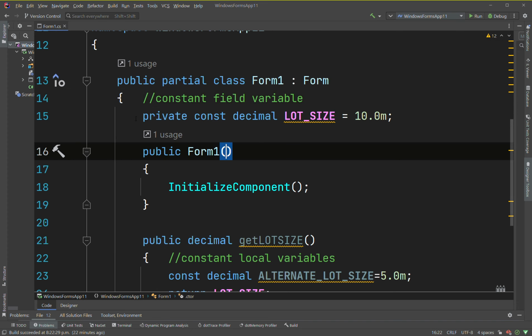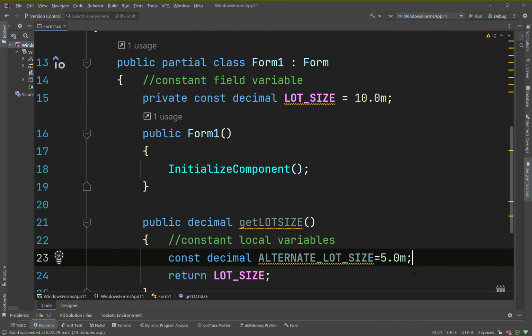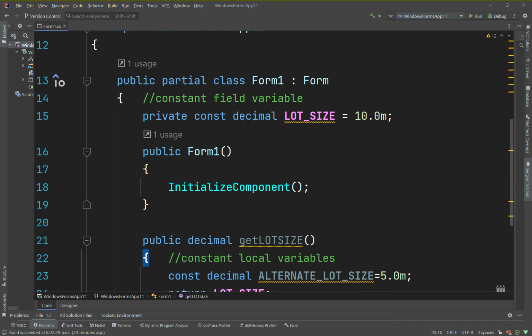Lot size is accessible in any method, but you can't change it. You'll get an error if you try to change it. And alternate lot size is only accessible by get lot size, and you can't change it as well. So sometimes you may want to have something that's local and a constant, and you may want to have something that's global and a constant, so it's up to you.